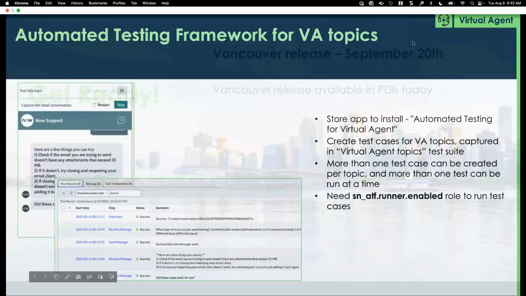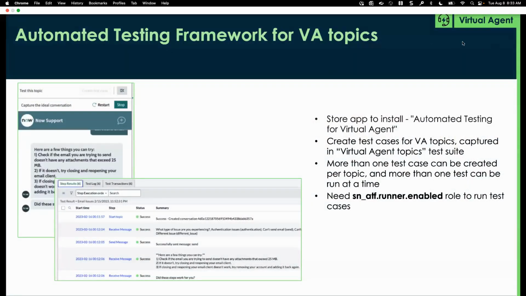All right, so let's first talk about the automated testing framework for virtual agent. Now, this is a new feature in the Utah release, and it is by far, or if not one of, the highest upvoted idea portal ideas for the virtual agent. Folks have been asking for ATF for virtual agent since as long as I can remember. And we now have the foundational support for ATF for the virtual agent. It requires a store app called Automated Testing for Virtual Agent. You can see it in your plugins page or probably in the ServiceNow store if you haven't already.